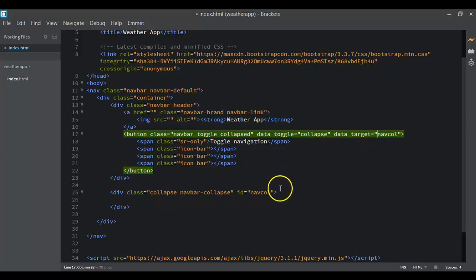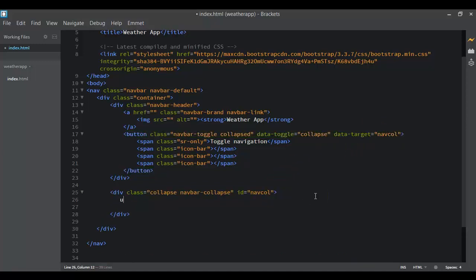Then the next thing we need to do is add the unordered list, the UL element. For the UL element, we add the class of navbar, because we want our links to be displayed on the right. Then navbar right. Then here we just say navbar nav.